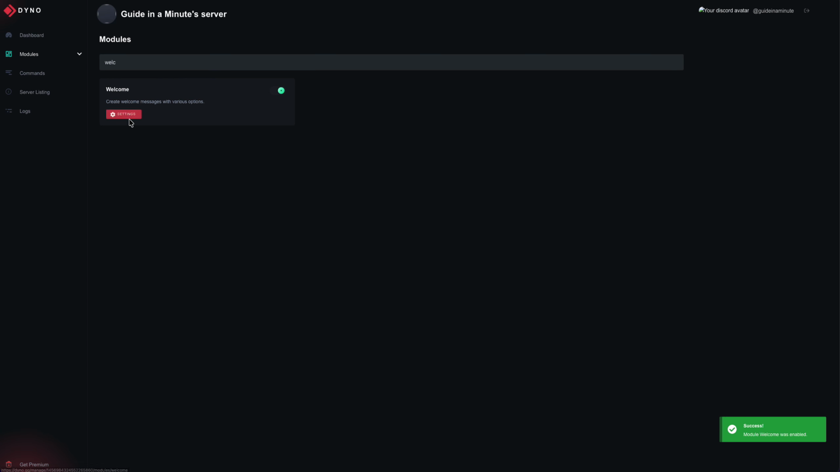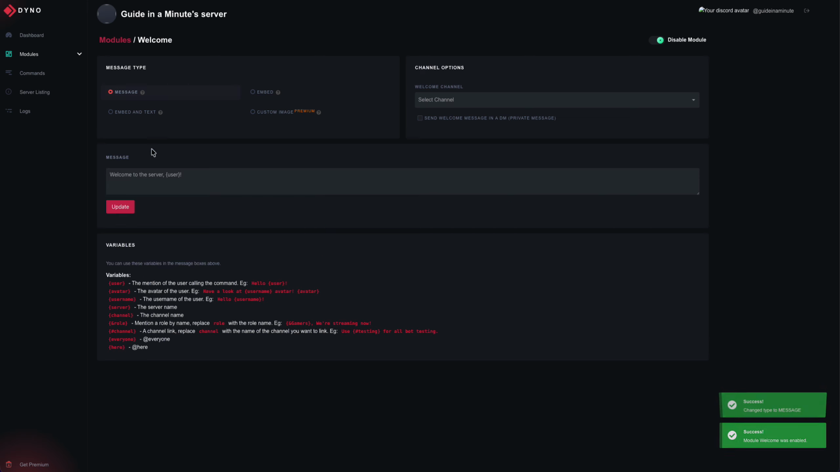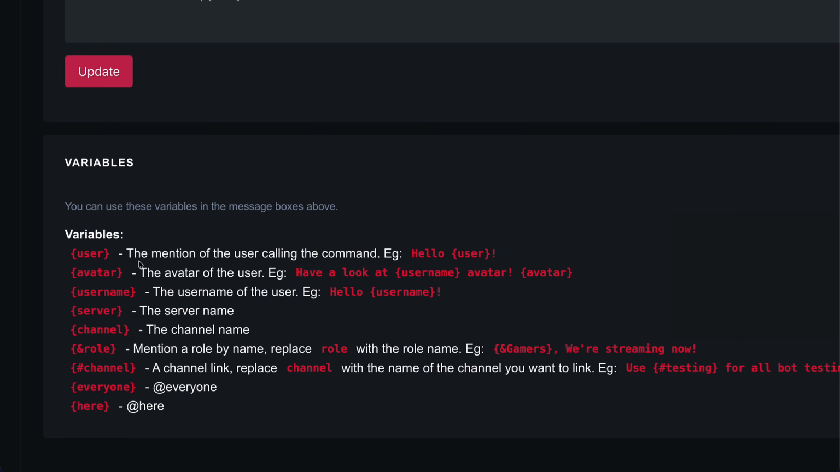Now we can click on settings, and basically here we just have to select message. So this will be the welcome message. Of course, if you want, you can edit this. We can also use different variables. As you can see here, the mention of the user calling the command. So this will basically tag the user, then the avatar, username, etc.